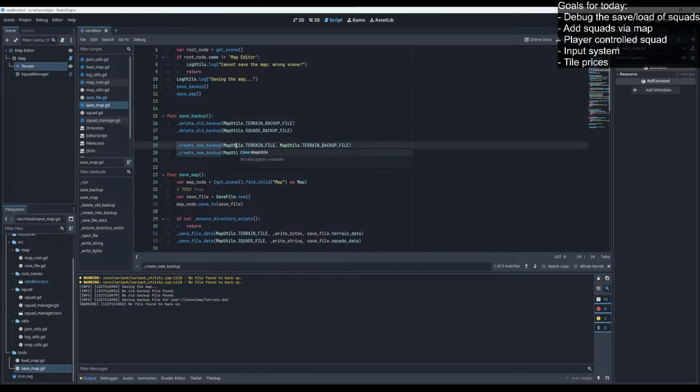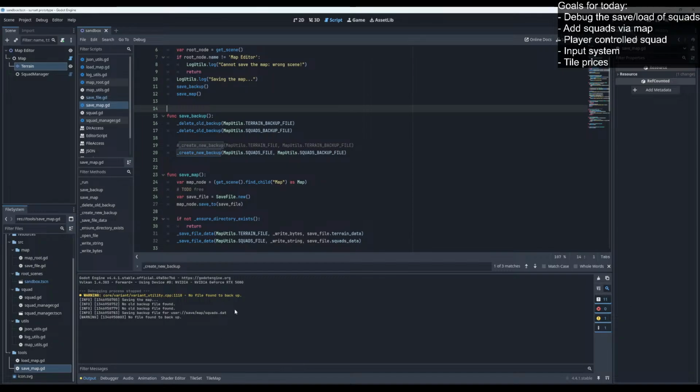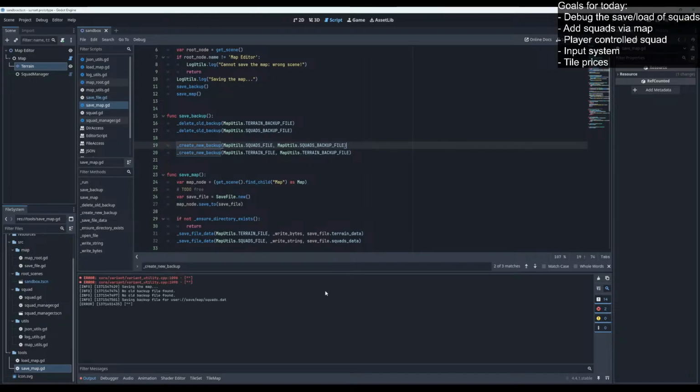Okay, right. What if I do it like this? Run? Not this one. Okay. It is called only once, no matter what. Why? No, wait. What if I put it like this? Save, run. Yeah, it only logs squads.